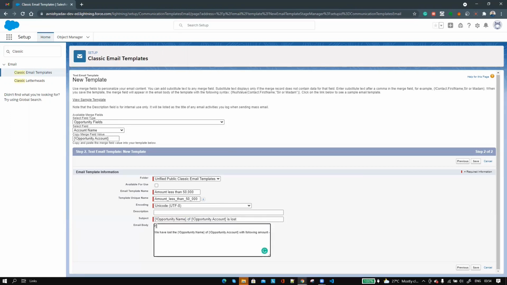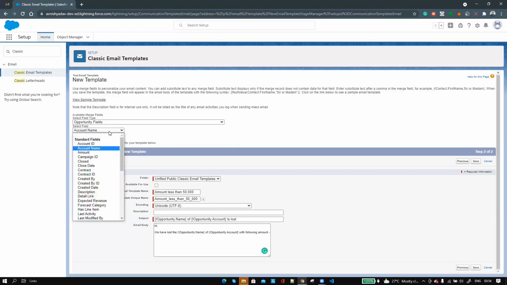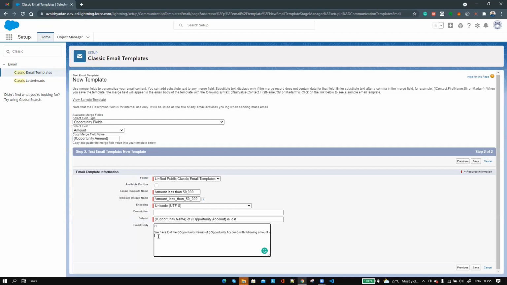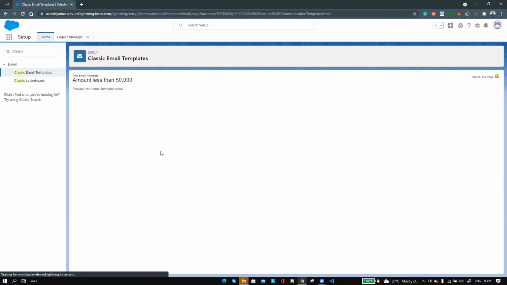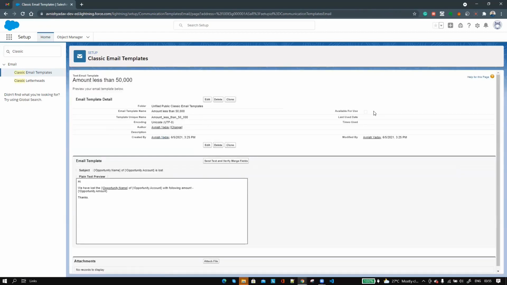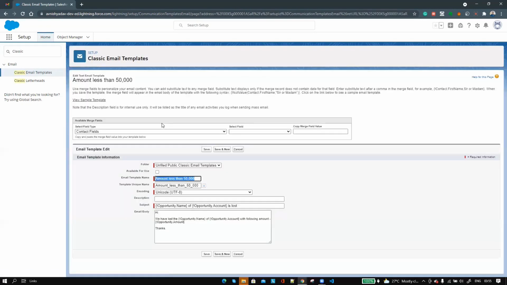I have given that as a hi. We have lost that with the opportunity name as a merge field, followed by the account name, and with the following amount we will choose the amount field from there, copy that and paste it there. And in the last we will just write a thank you and then click on save. So we have created our email template, but we also have to tick available for use. Let's click on edit first, and then click on available for use so that it is available for our email alert as well as the workflow.